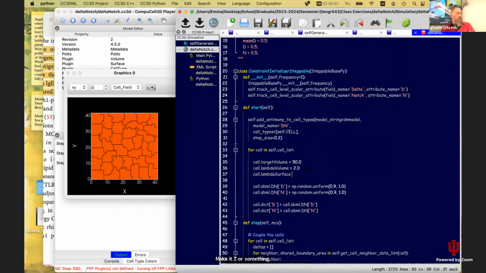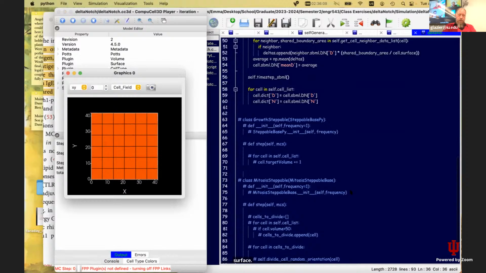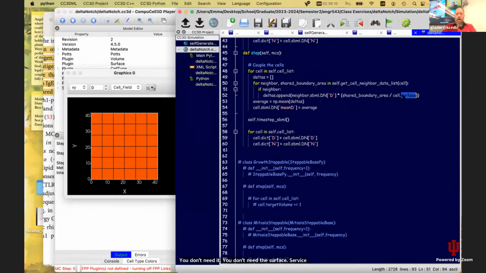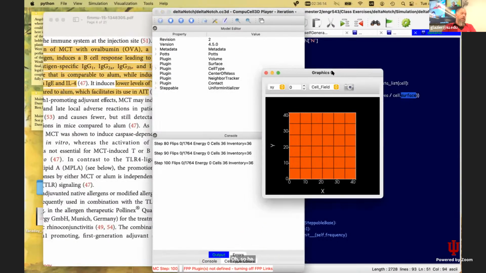That's probably what it is, because I wouldn't use lambda surface. You don't need it. You don't need the surface energy. Surface, then I can't actually call this. Oh, so okay, I see why. Okay, that's why.